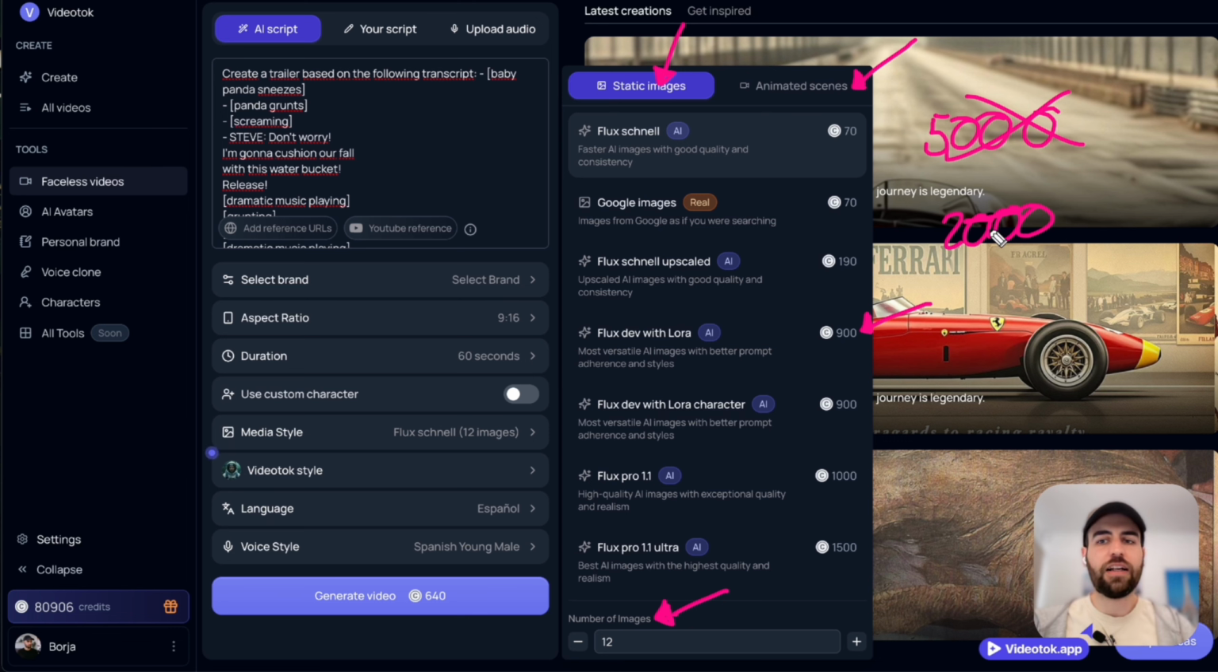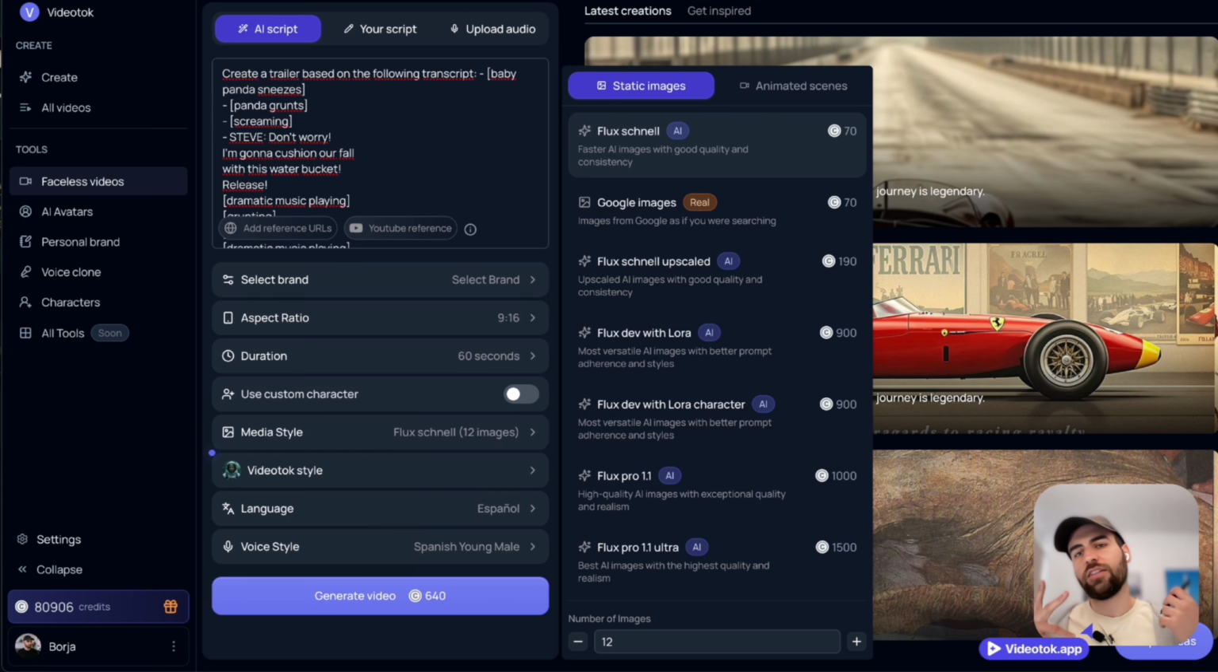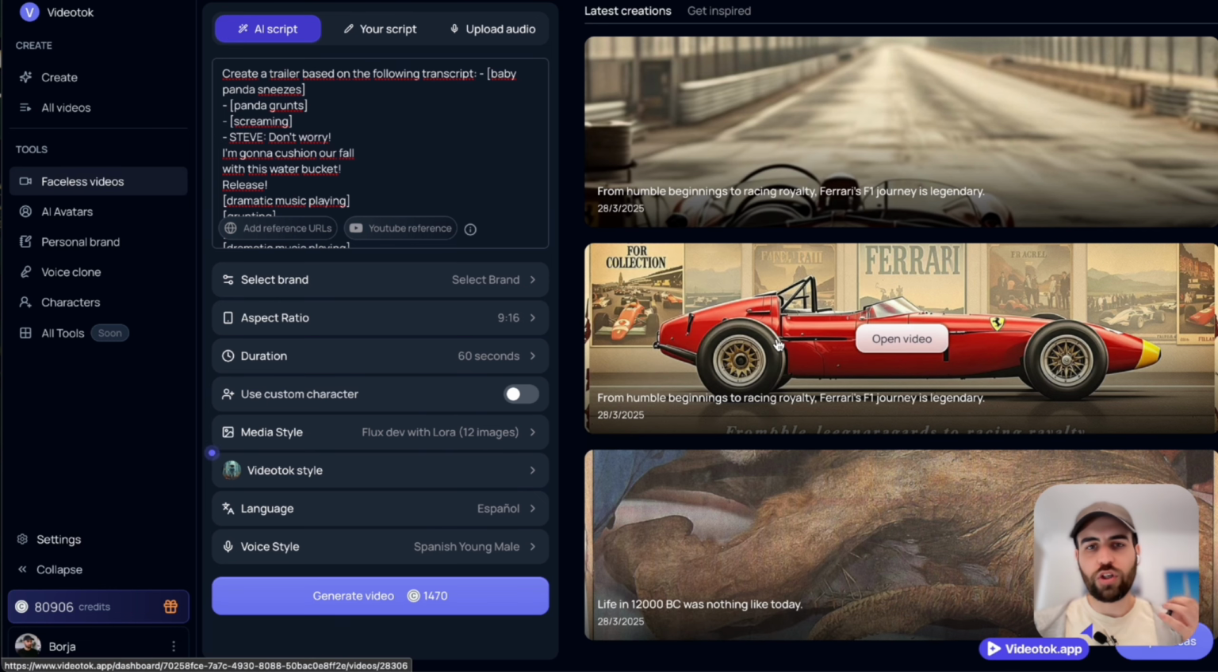So in the end, we would spend much fewer credits than choosing them already animated directly, and we can have better control. But if what you're looking for is speed, choose them directly animated, because this way, instead of taking 5-10 minutes to edit the video, it will take about 1 to 2 minutes. But to have more control, I go with the static images.